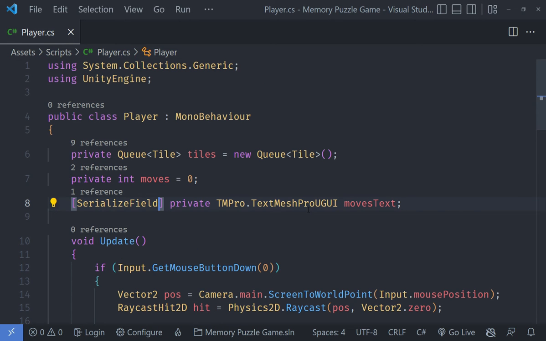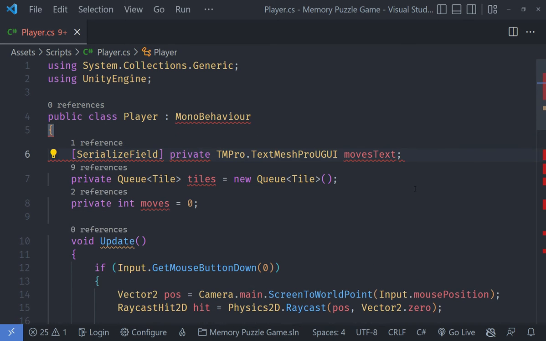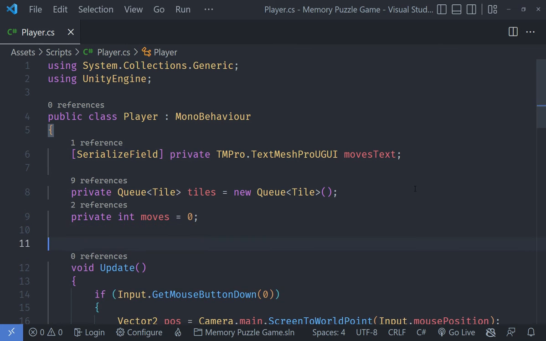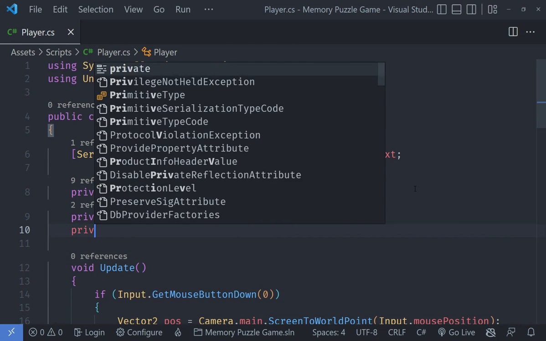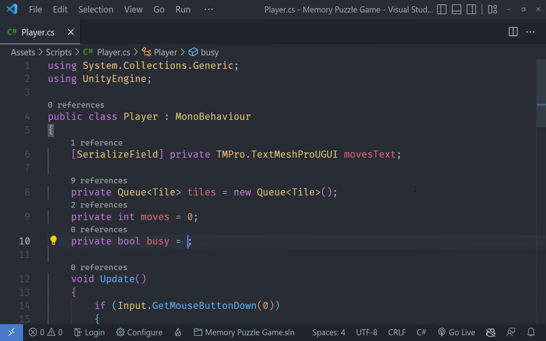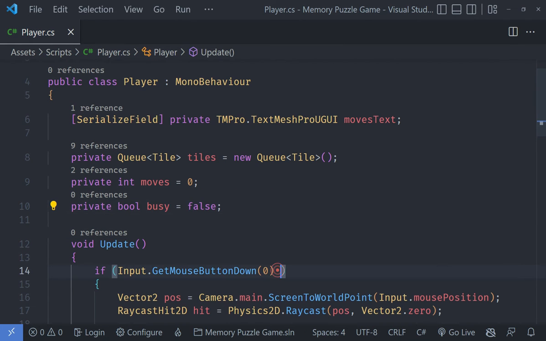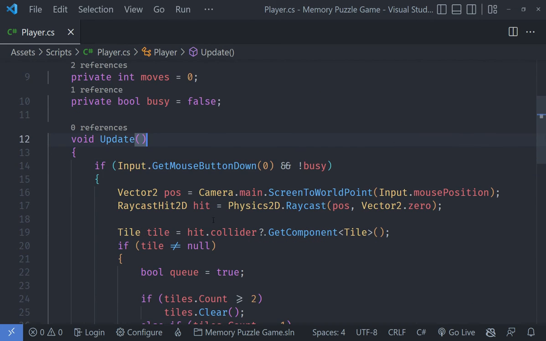Alright, so implementing the delay is really easy. I'm just going to go here and move this to the top. I'm going to have a private bool here, just call it busy, and by default it will be set to false. And in the update method, along with checking that, we need to check that our busy variable is not true, and if it is true, then we will not execute this statement.